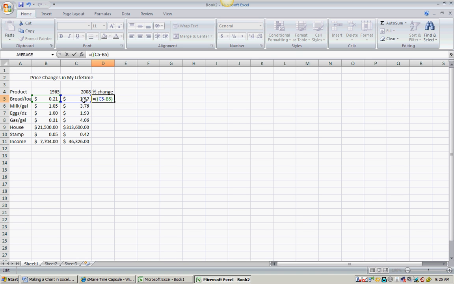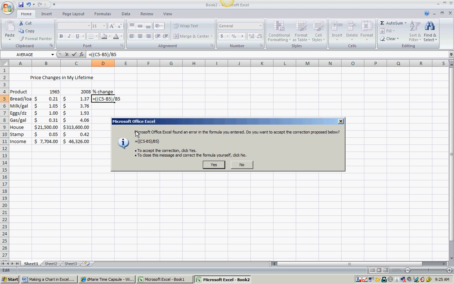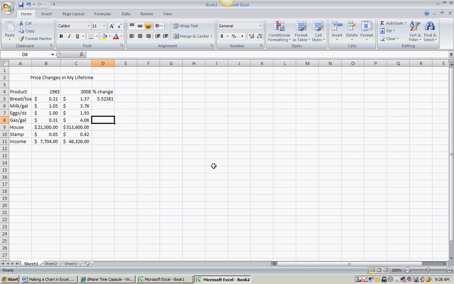Yes, I want to do that. Now I want that to be a percent, and I also want it to be throughout this whole row. So I'm going to come up here and change this to percent. And see, look, it changes that to percent. Now I'm going to grab that and pull it down, and it will apply it to every one of these. Shows me how much they've gone up. They've gone up a lot.